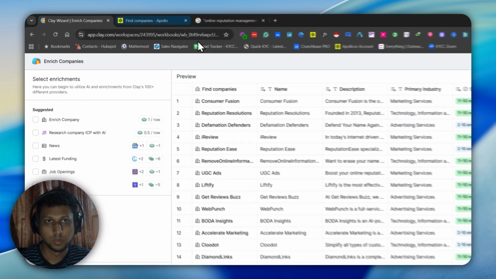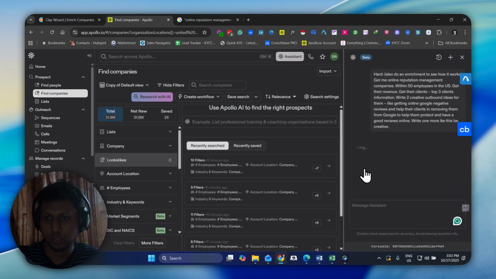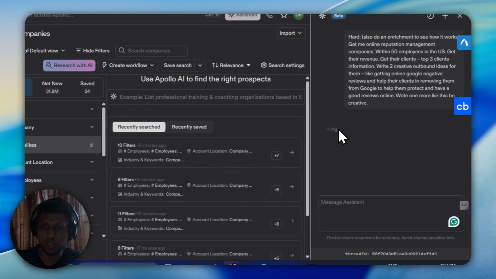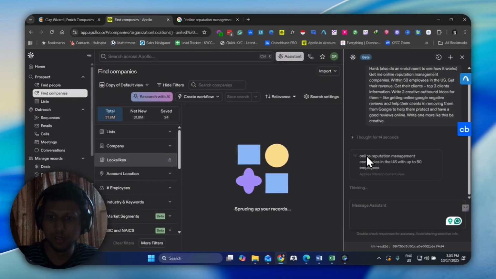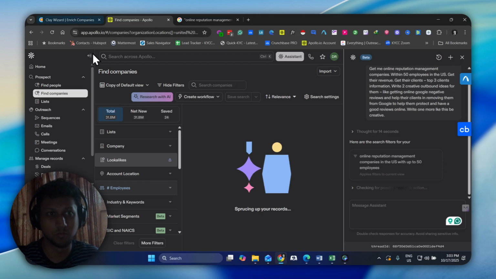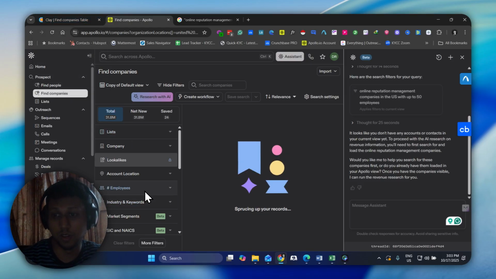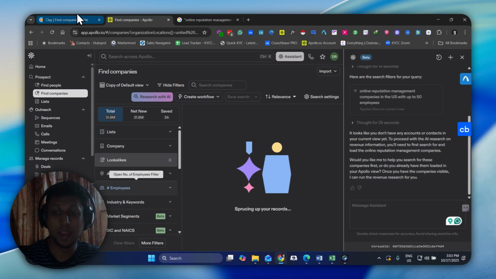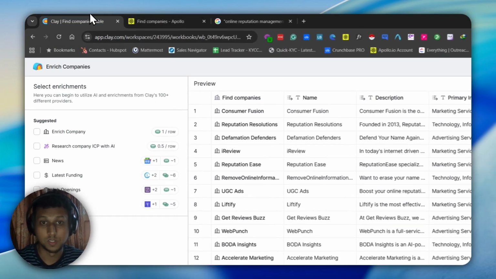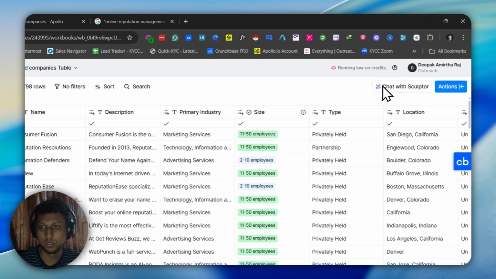While this is happening, let's see where I pull this. It's still thinking. It takes a lot of time, I guess, to find specific keywords and drill down into the filters to get me specific companies. I'm not sure how many companies it's going to find. Let's see. I think I'd probably use filters like keywords, such as reputation management, plus location and employee size. Okay, here we are. Chat with Sculptor.